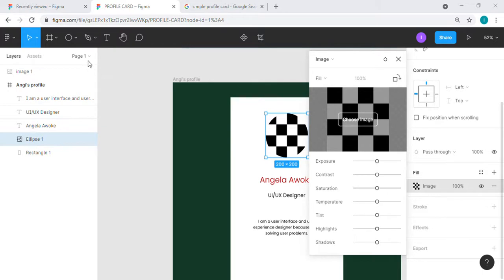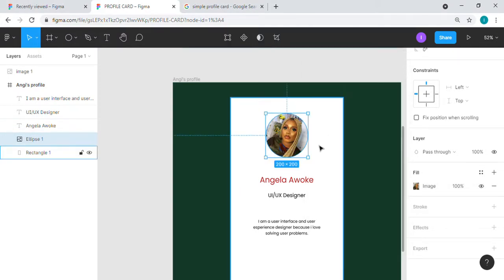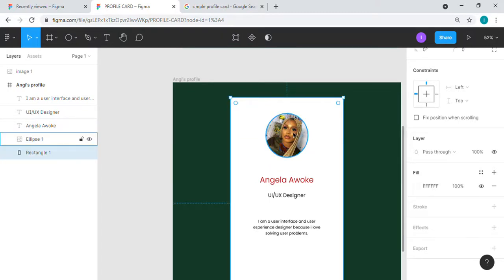And immediately it takes the shape of whatever place you're pasting the picture. So if the shape was a rectangle, the image would take the shape of the rectangle. It will fill that rectangle. But since it's a circle that we are using, it filled the circle.